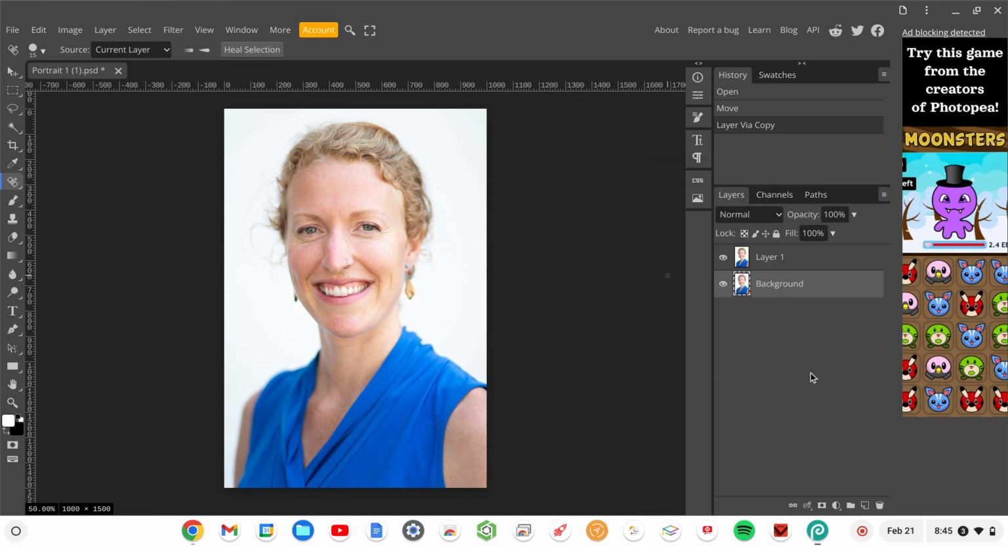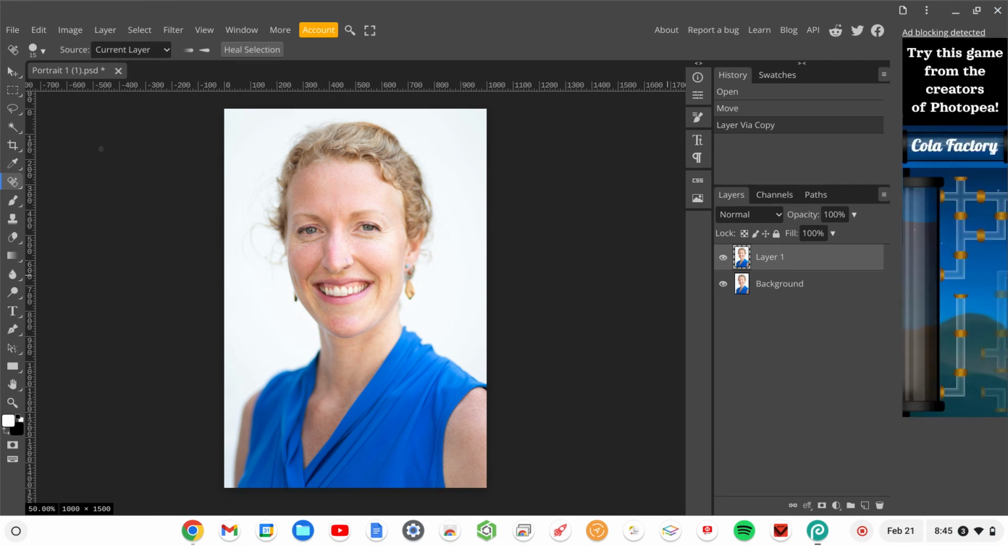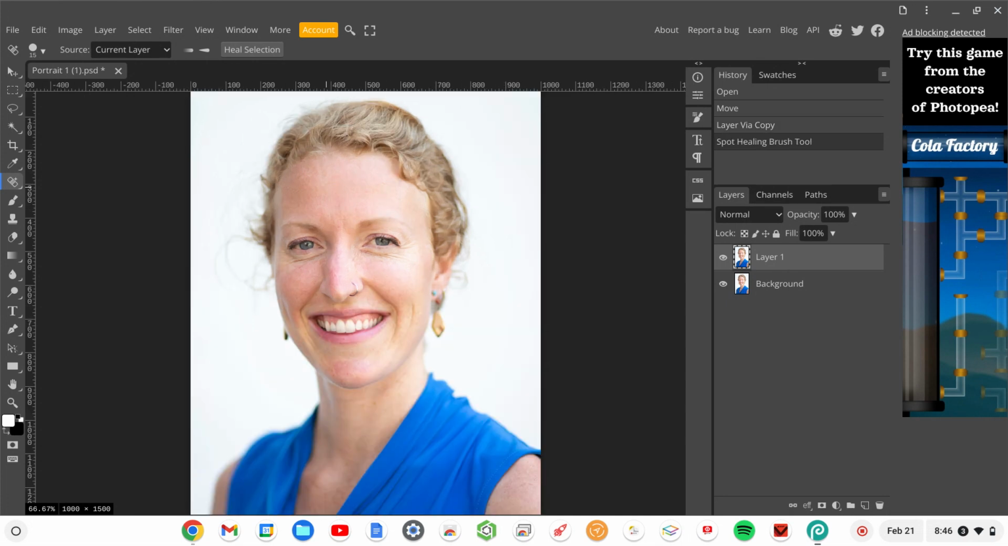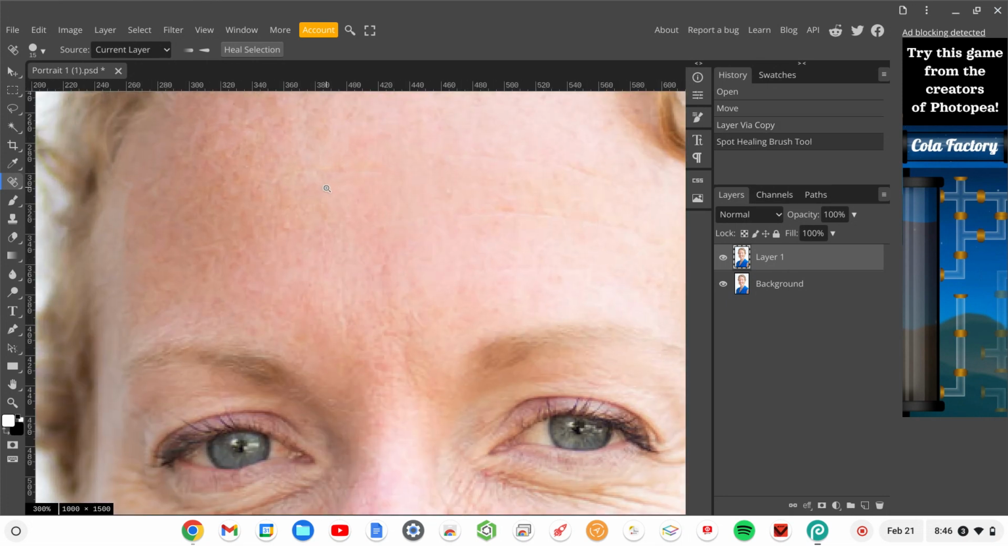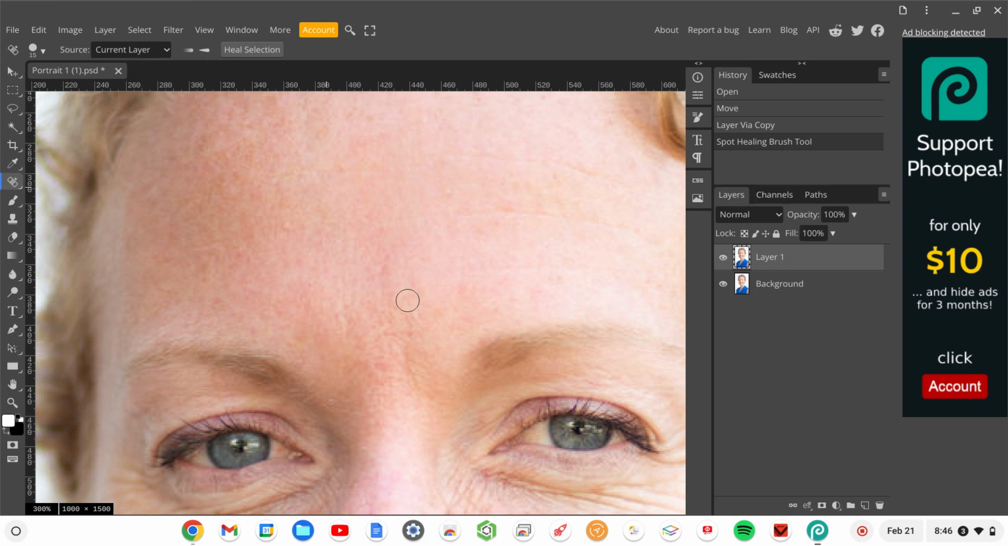Now we're going to be working on that duplicate, and the first thing we're going to focus on, there's a set of tools that's found on the left hand side. If you click and hold, the first tool we're going to be working with is the spot healing brush, but you can see there's a whole list of tools here that we will be going over. Starting with this tool here, we're going to zoom in. So this tool is used mainly to remove blemishes.